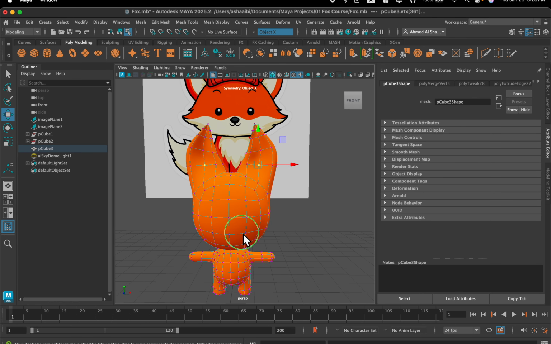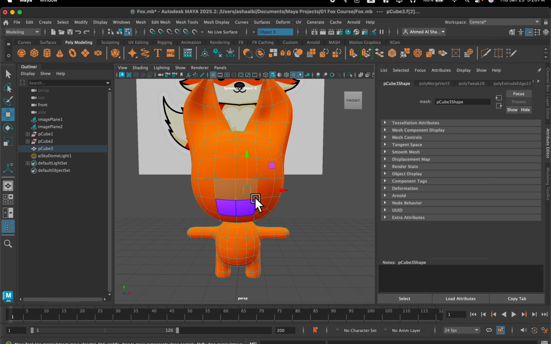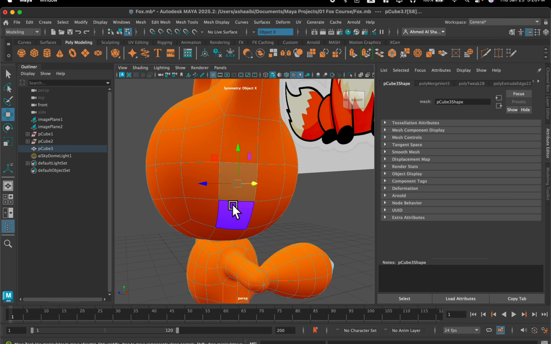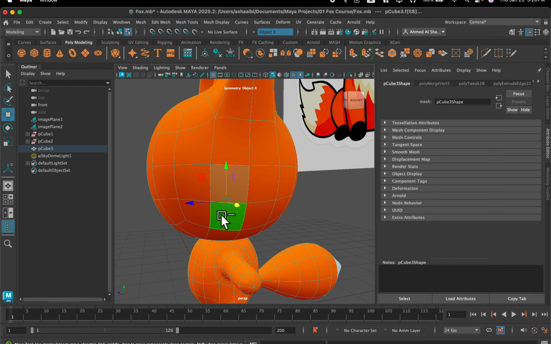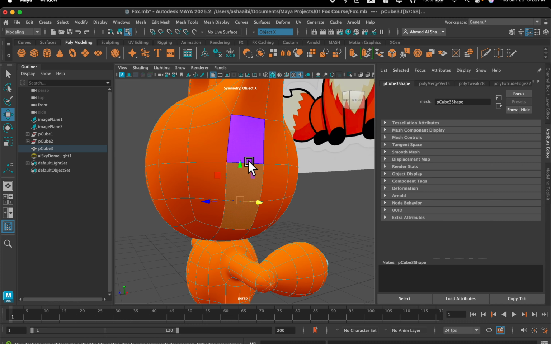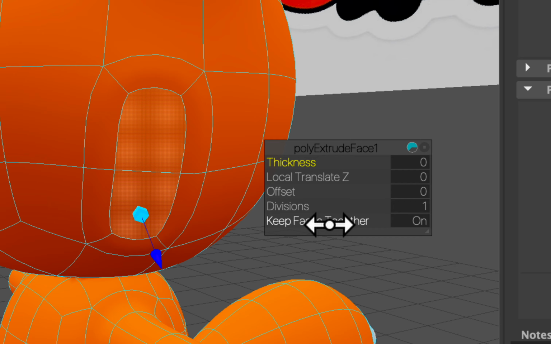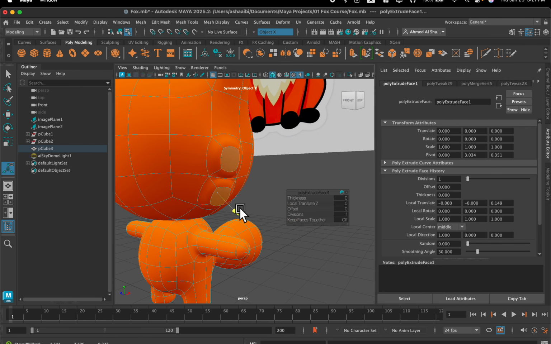Now let's create the fur. So I'm gonna go to face mode. Actually, before I do that, I'm gonna go to face mode and let's do some whiskers to have these point out. So I'm gonna select these two faces. Then I'm gonna extrude. I'm gonna turn off keep faces together. And now I'm just gonna extrude them out and make them smaller.